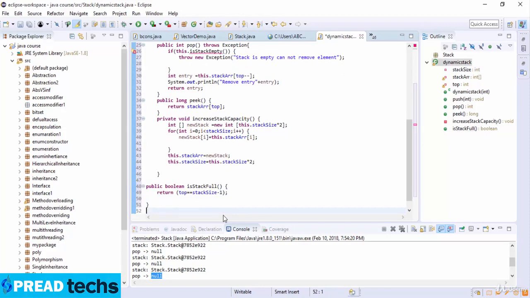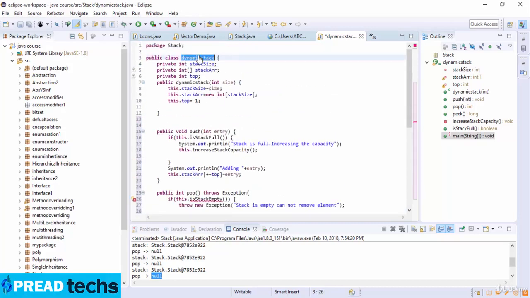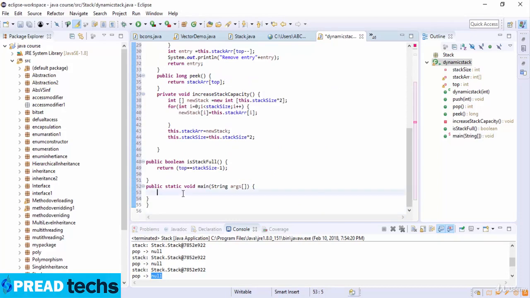And here I just write public static void main, String args, and then here the name of the class, which is DynamicStack. Here I write stack, which is equal to new DynamicStack, and the value of it is 2.